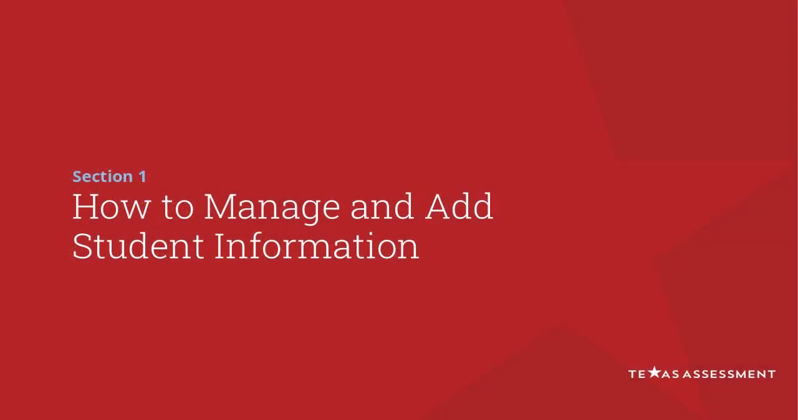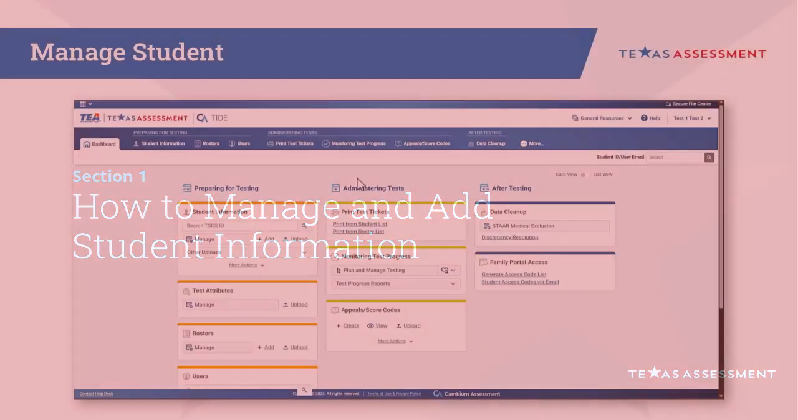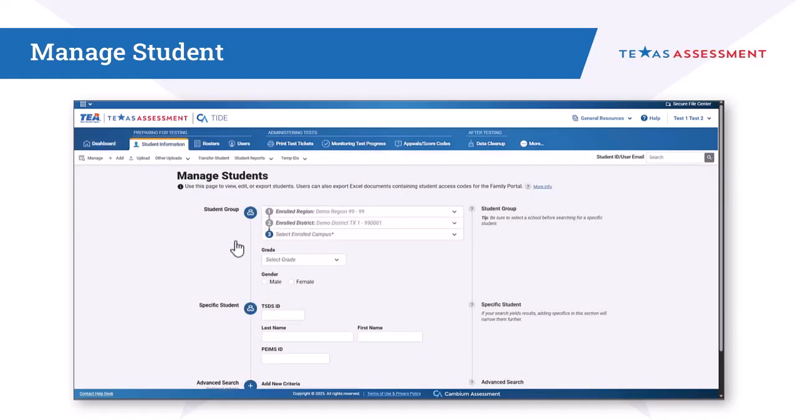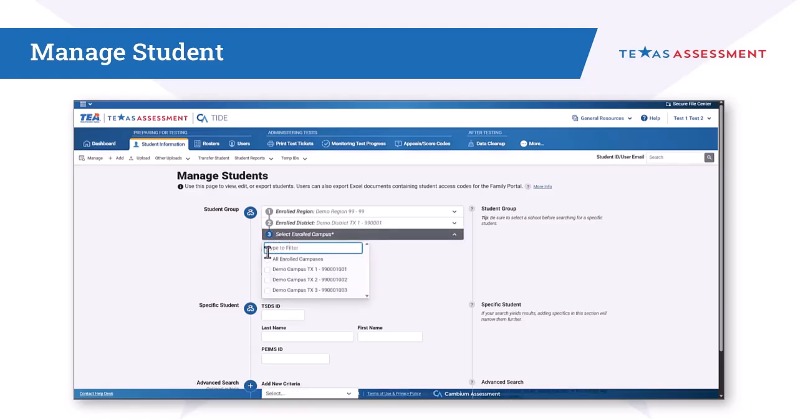Let us review how district and campus testing coordinators can manage and add student information in TIDE. First, we will show you how to manually edit a student's information, such as demographics, additional student information, test eligibility, and test format. Here you see the Manage Student page showing the search criteria fields. Required criteria are marked with asterisks.